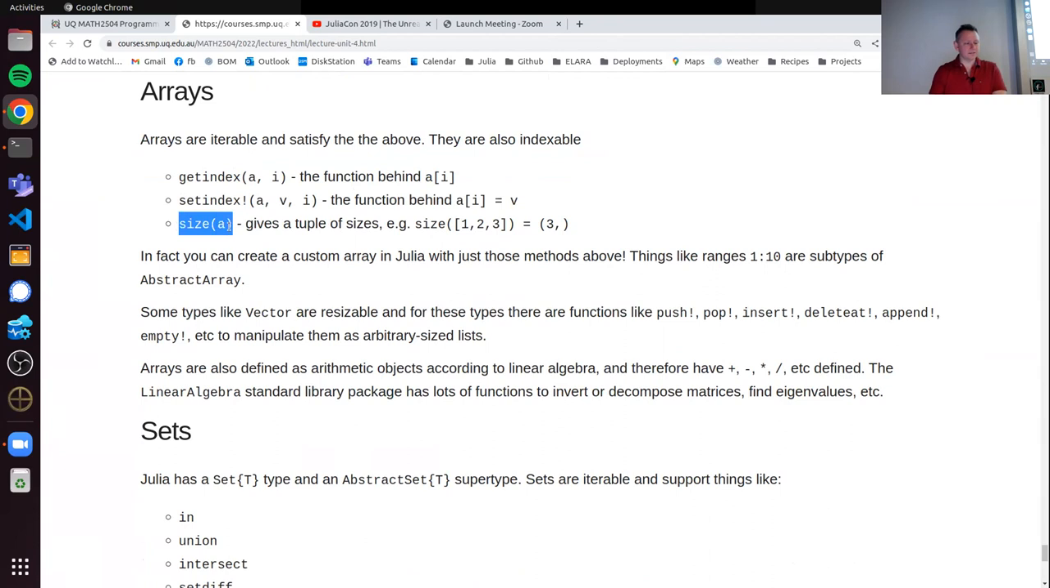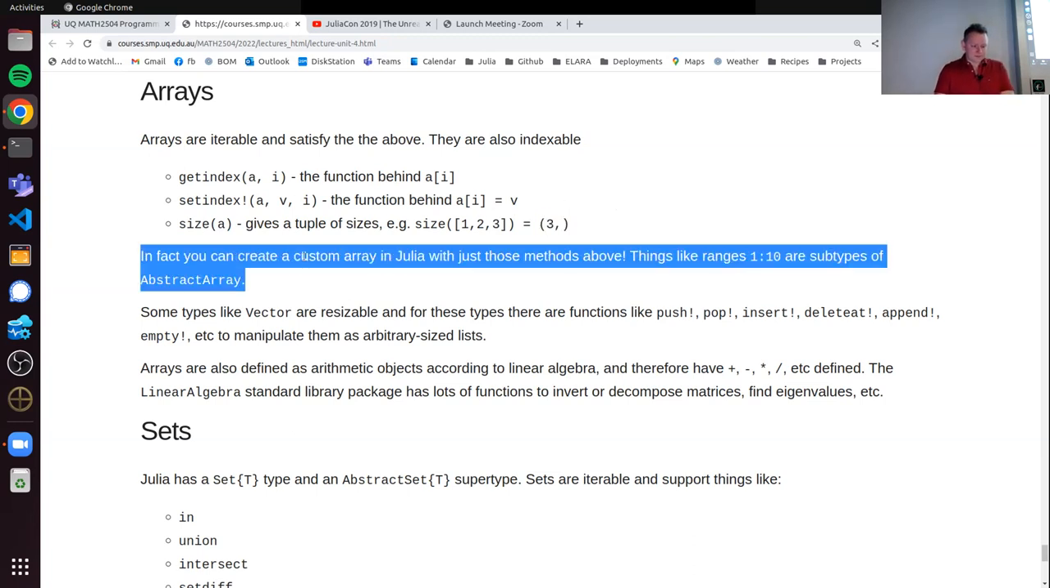And there's size. Arrays can be multi-dimensional, so this gives you all the different sizes of the different axes. Like a 2x3 matrix would have a size which would be a tuple, 2, 3. The size of a vector is still a tuple, but with one thing in it. Whereas the length of a vector would just be the number 3. It wouldn't be a tuple. It'd just be 3. The size is a tuple with 3 inside.